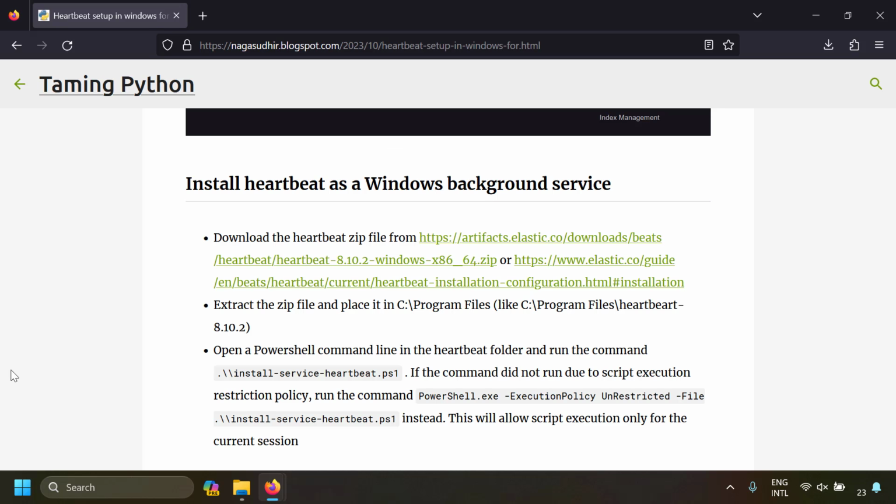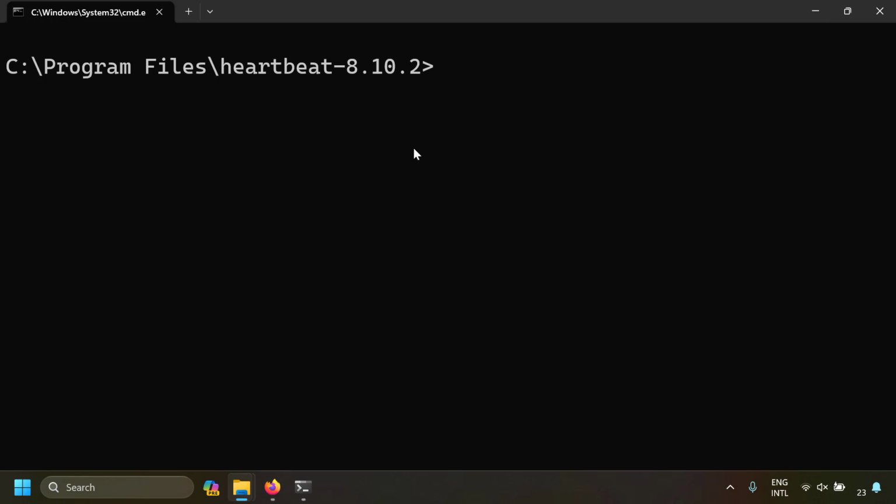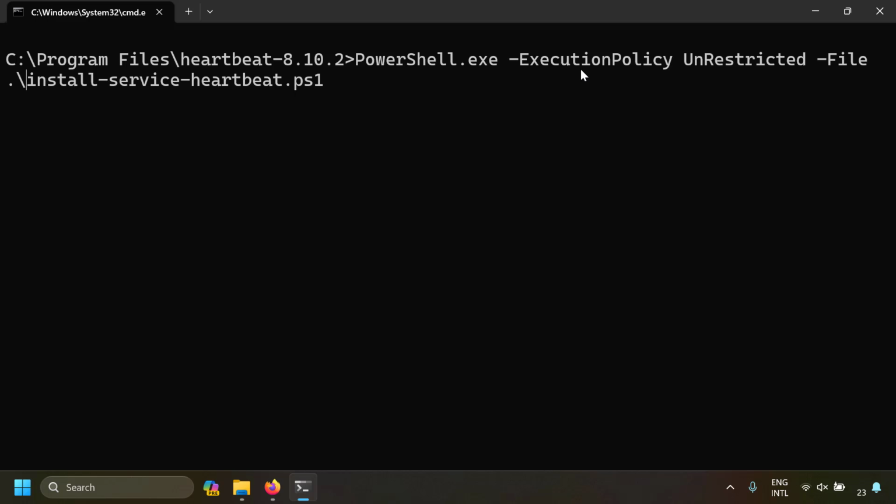We have configured the connectivity and the monitors in Heartbeat. Now let's install Heartbeat as a Windows service. It's really simple. Just run the PS1 file install-service-heartbeat.ps1. If you have some restrictions on running PowerShell, you can use the command powershell.exe -ExecutionPolicy Unrestricted -File install-service-heartbeat.ps1. So go to the Heartbeat folder, open a command window here, and run the command powershell.exe -ExecutionPolicy Unrestricted -File install-service-heartbeat.ps1.